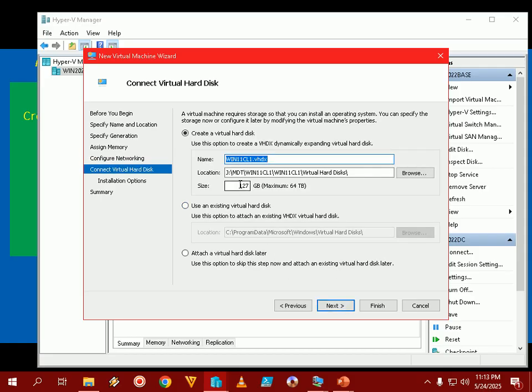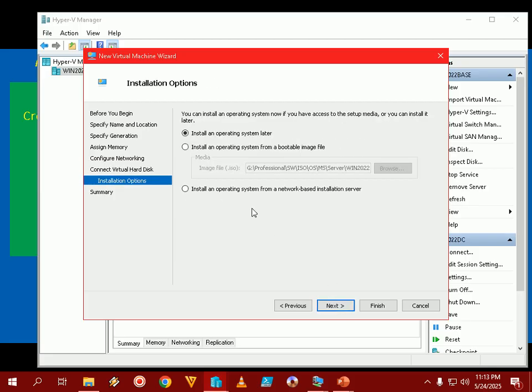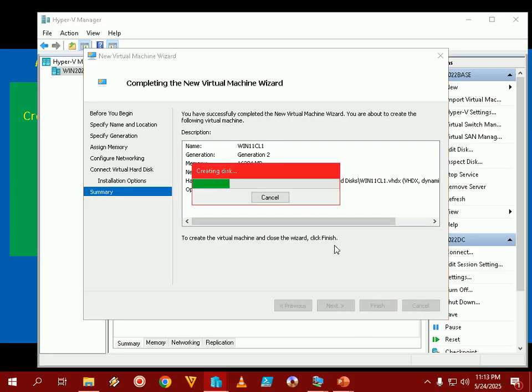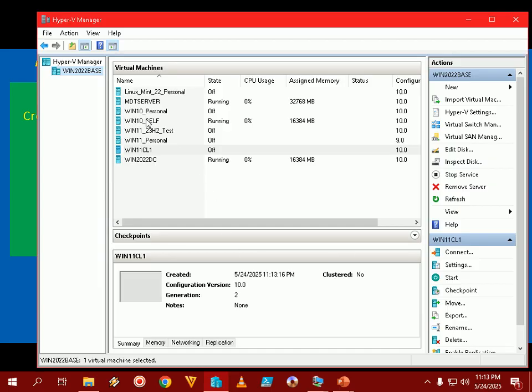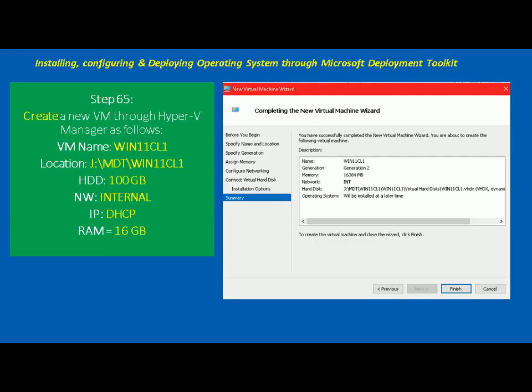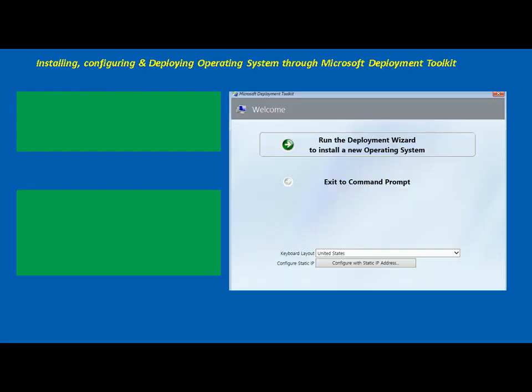Next, our HDD will be 100 GB. Okay, next, we are not installing any operating system now because we are installing our operating system through MDT. So, install operating system later, that's fine. Next, and I will say finish. Okay, now Windows 11 CL1. And the operating system, of course, we will be installing through MDT, that will be Windows 11. So the install operating system later option we have already selected. So this step is completed.